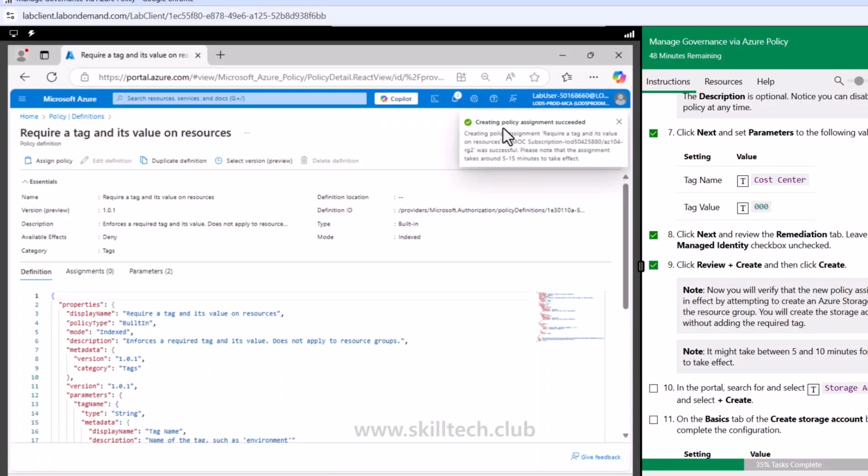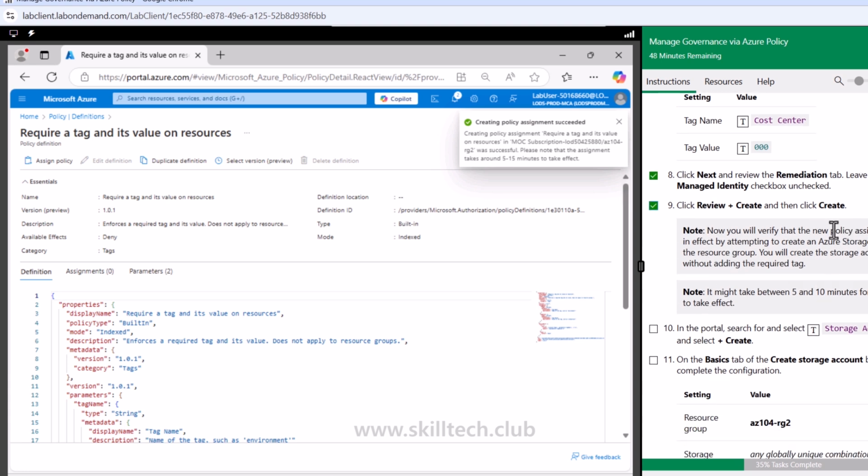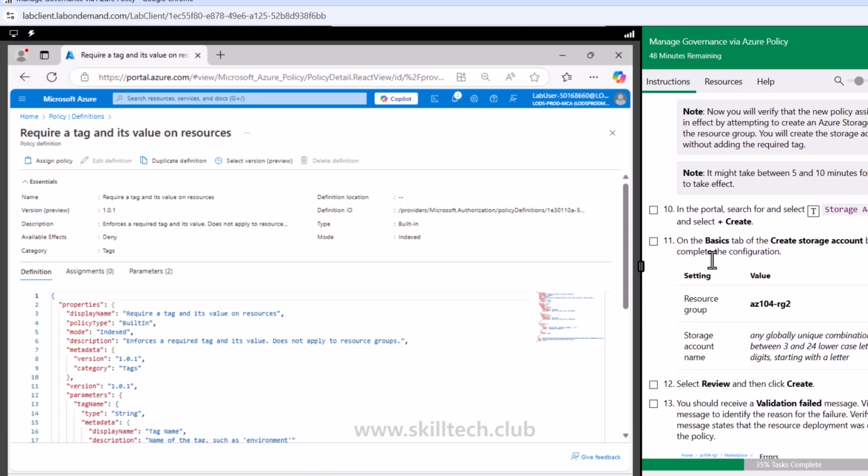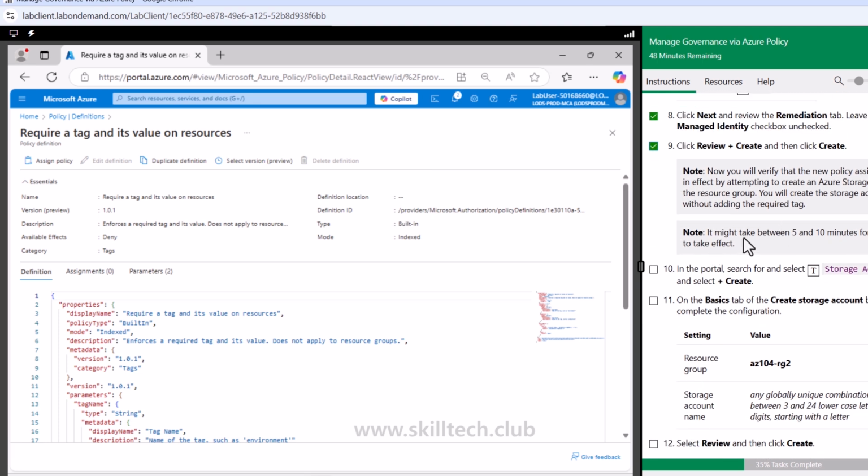Thank you. When we do this, the policy assignment has succeeded, so perfectly fine. We do not need to worry about any of those things now. And this means that we want to check whether this policy is working or not. Now remember one thing here guys, in this instruction it is mentioned that it might take 5 to 10 minutes for the policy to take effect. So there are chances that if I try this right now, it won't work. And if I wait for a few minutes, then only it is going to work.